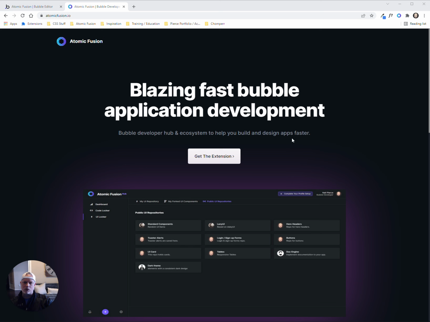What is Atomic Fusion? Well, Atomic Fusion is exactly what it says here on the page: a Bubble Developer Hub and Ecosystem. Well, what does that mean? Basically, it is a Chrome extension that helps you build Bubble applications faster, predominantly from a UI design aspect, but there are many other features in Atomic Fusion.